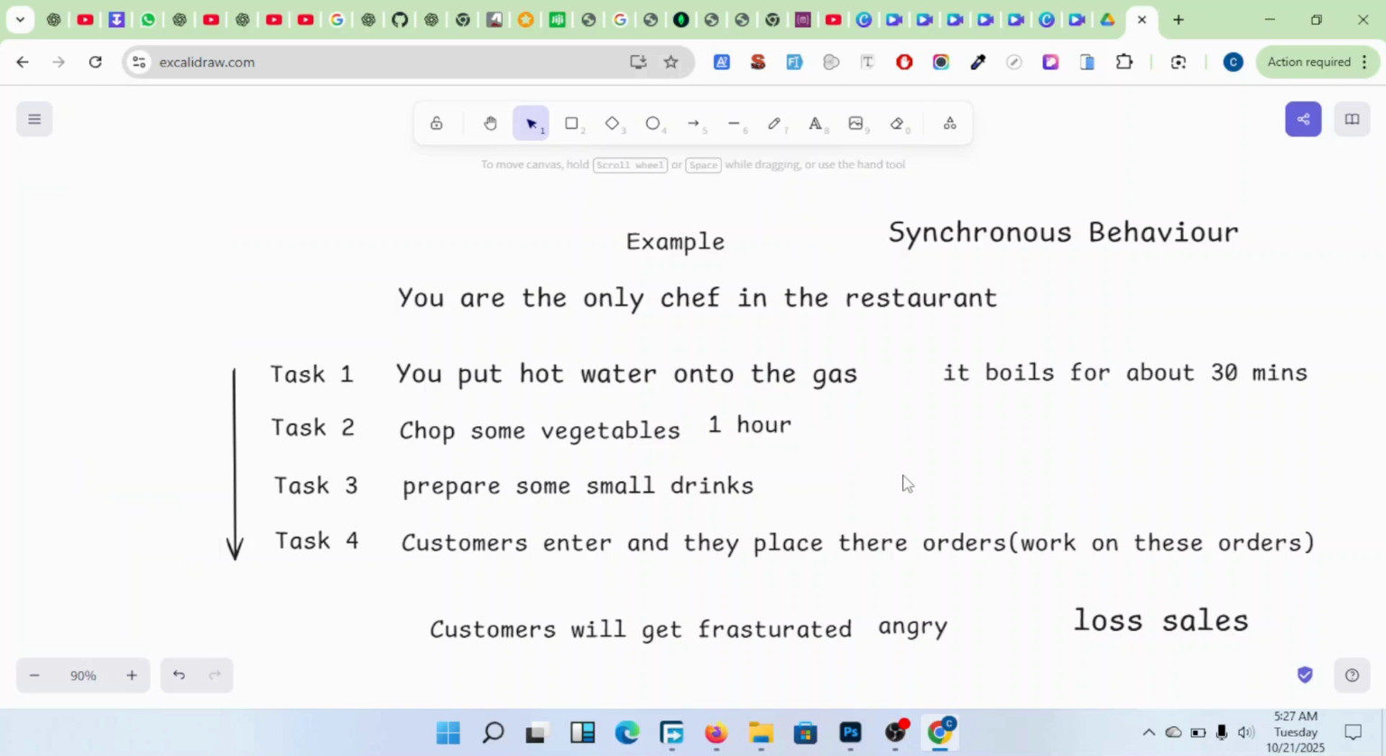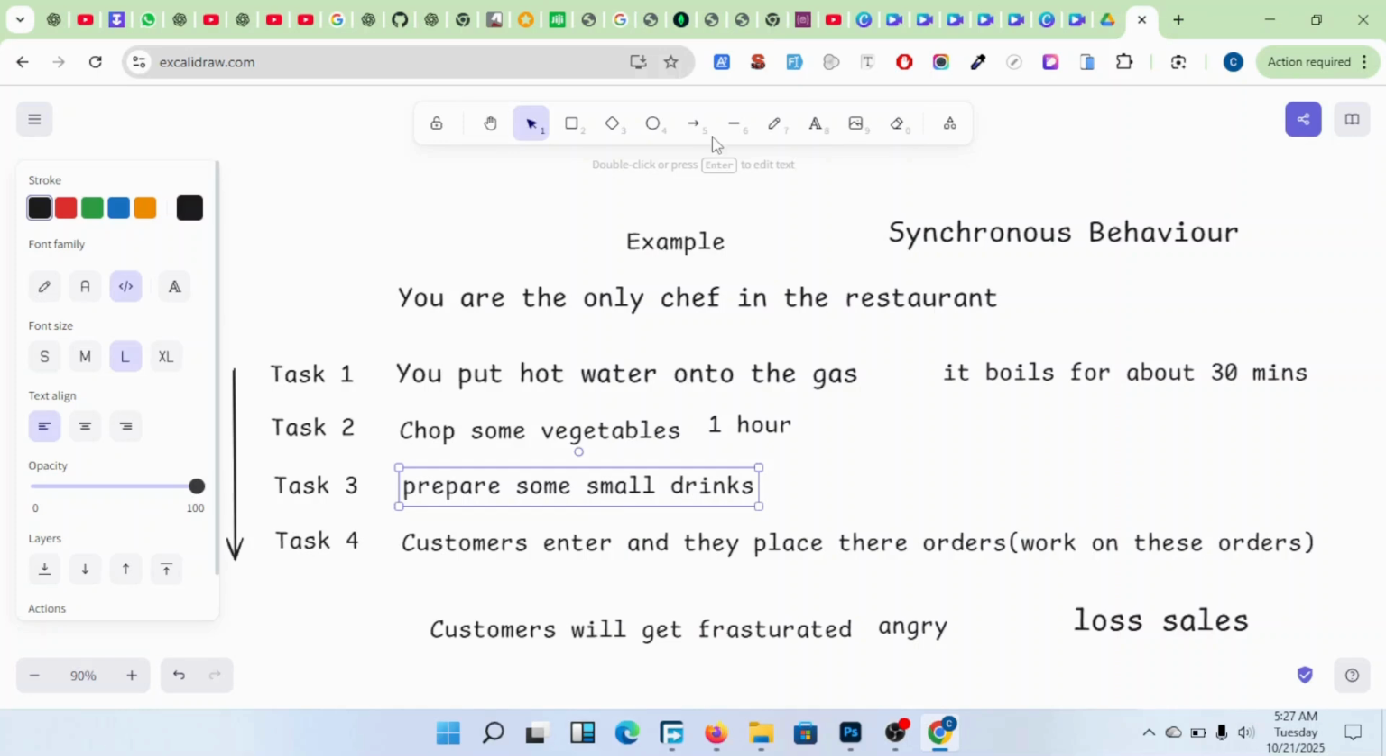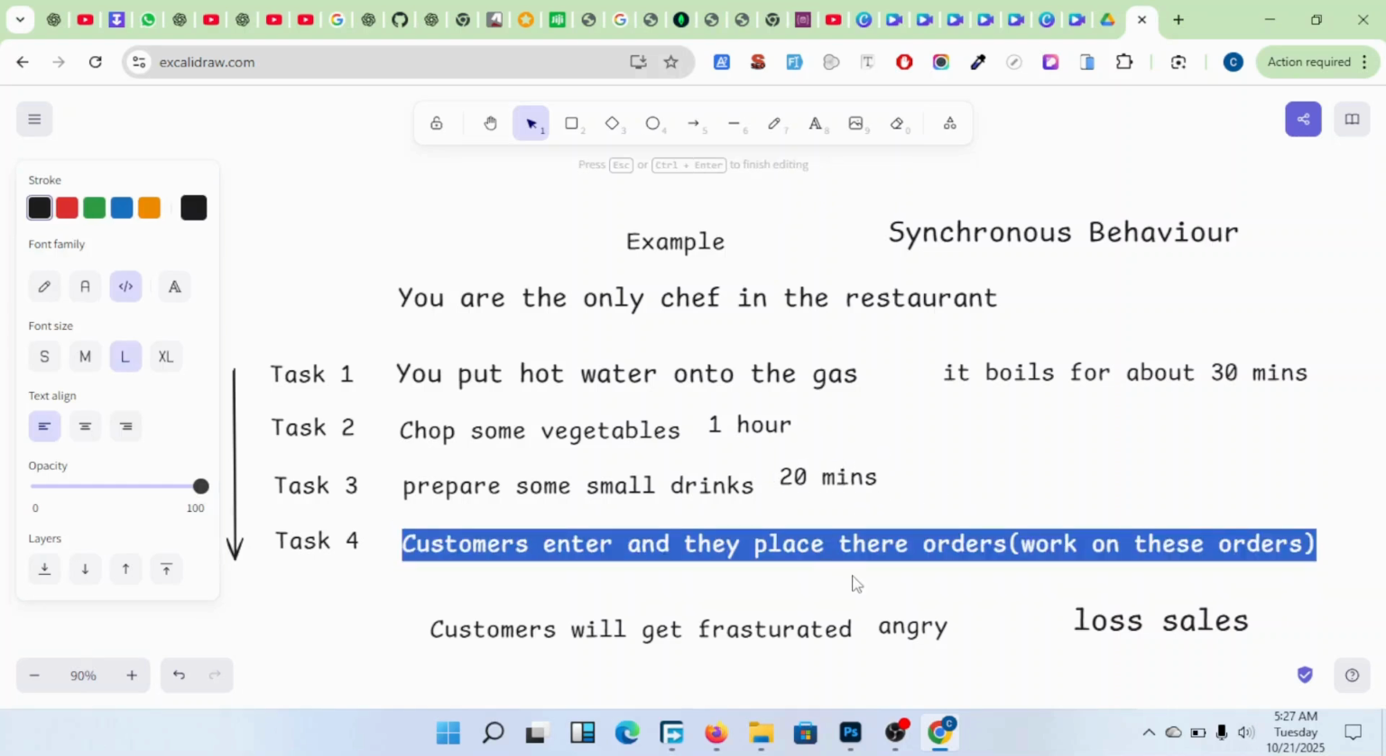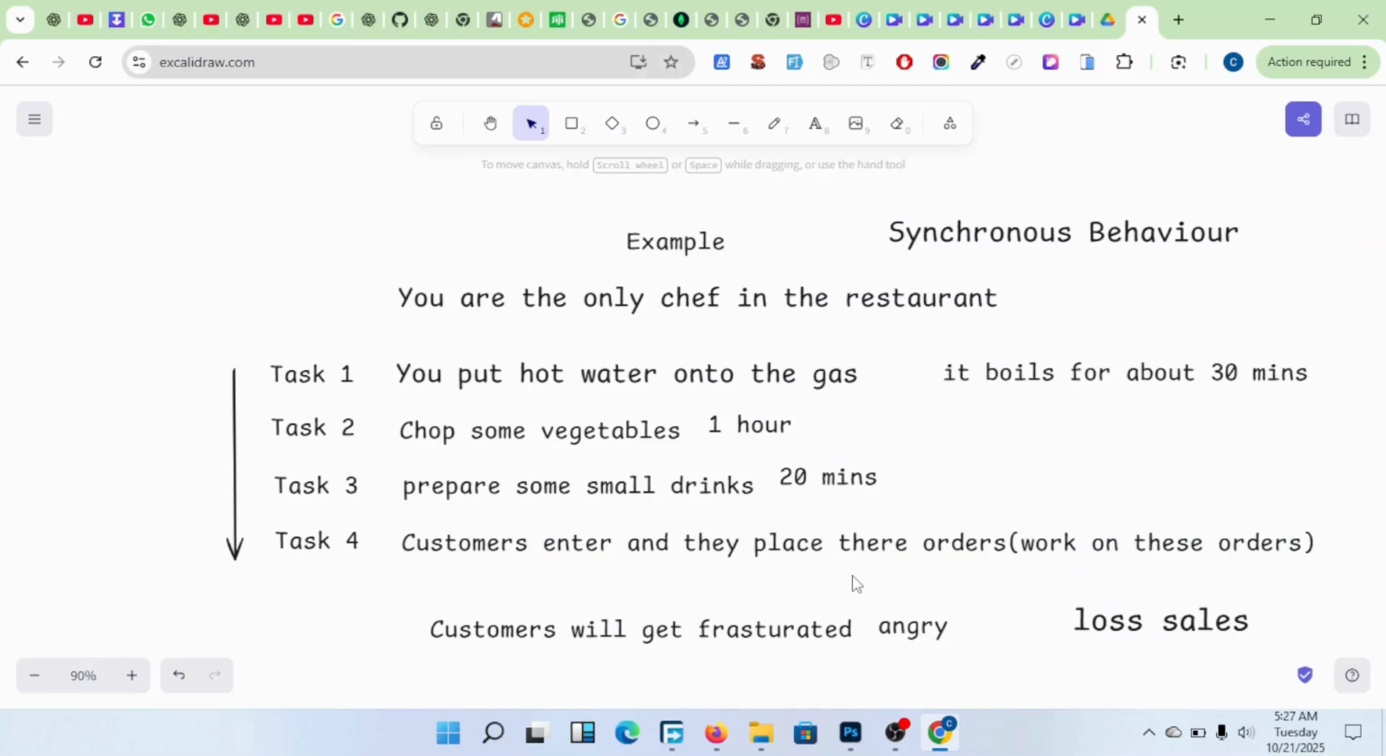Then these people are still waiting there. Then you come preparing some small drinks. You prepare some small drinks for about 20 minutes. And these people are still there waiting for you. Will they still be there waiting for you? They will get angry. They can back at you. They can abuse you. They can be frustrated and you lose sales.